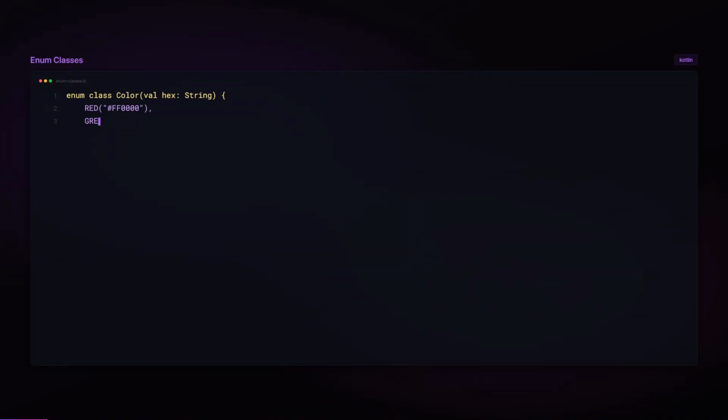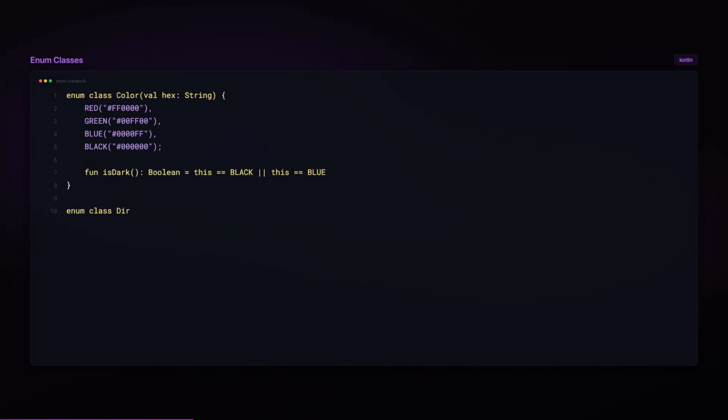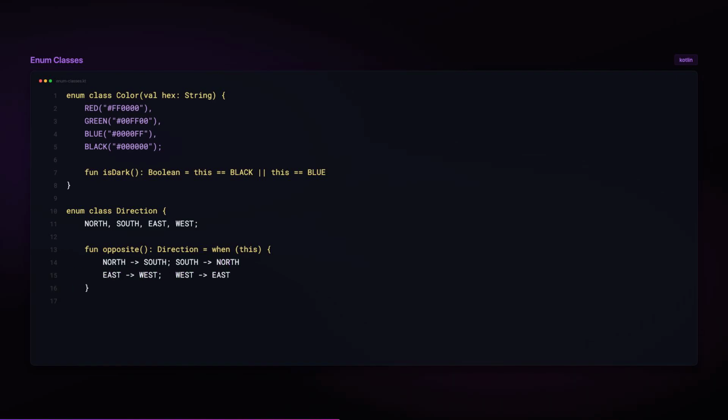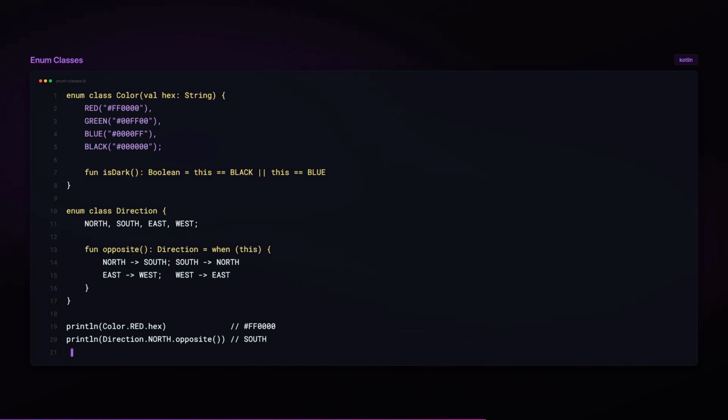Enum classes represent a fixed set of constants. Each enum value can have properties and methods. Here, color stores a hex string and has an isDark check. Direction defines 4 values and an opposite function using when. Enums are perfect when you have a known, limited set of options.